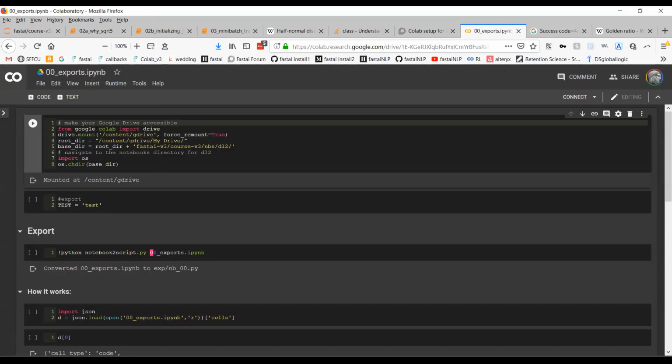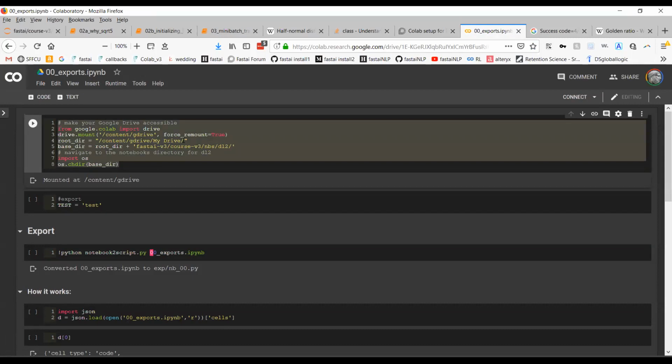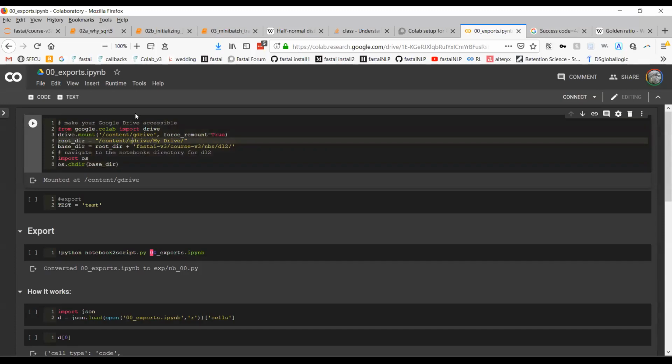Okay, now I had already done this. The instruction that I gave was to copy that cell at the top of the notebook, and that's what I did here. So you have to do this. You have to insert a cell and then copy that text block, the last text block in that initialization notebook, right? So you copy that cell there. Then we execute it to make the Google Drive accessible.